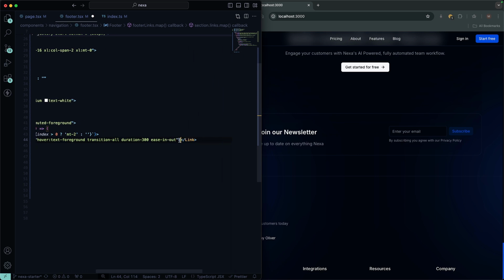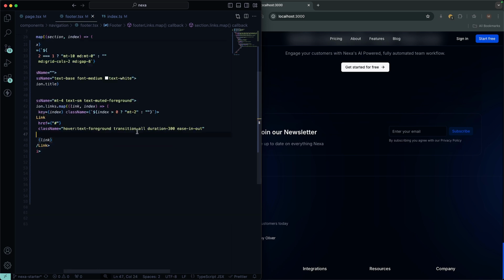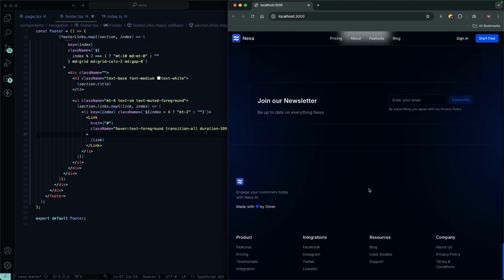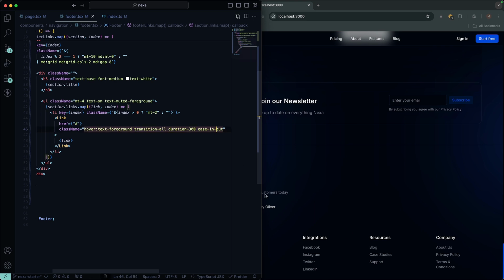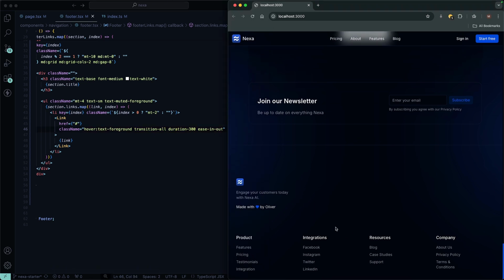And in here, we're just going to have that link. And now you can see that we have all of our links. And if you hover over them, then you have this really cool effect. You can see that the transition is smooth. That's what this bit allows us to do, as well as the ease in out bit. So yeah, this is mostly going to be our footer.